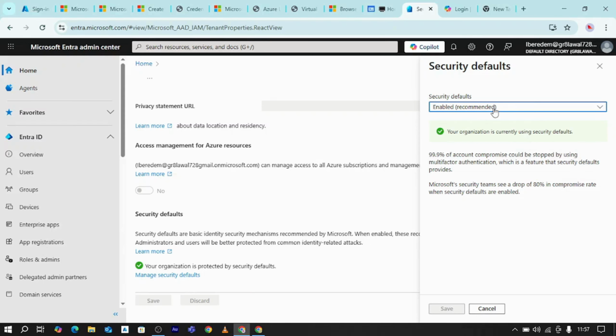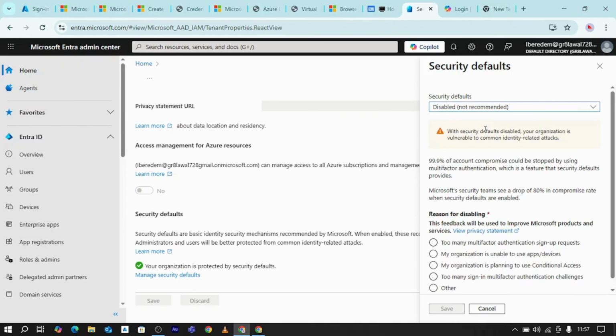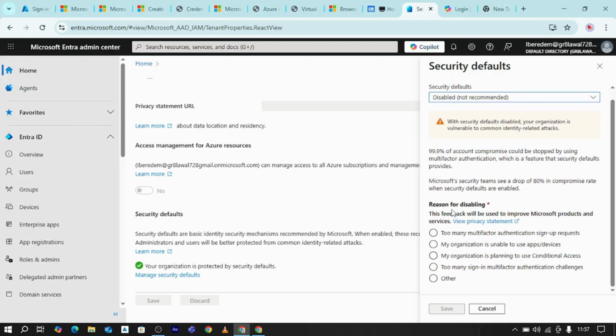Now, if I intend to disable it, I'll click on the drop down, click on disable, which is not recommended. Then they will ask you for the reason for disabling. The reasons can be too many multi-factor sign-in requests, or one of the reasons you can look at here is my organization is planning to use conditional access.